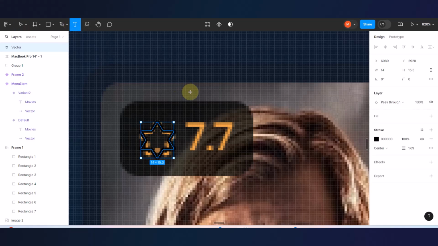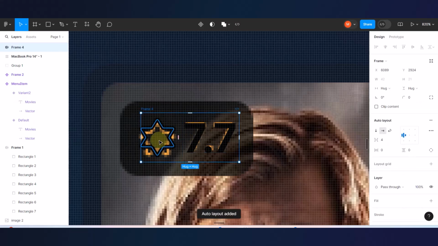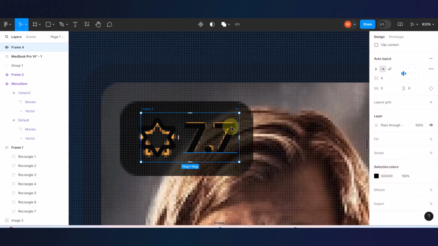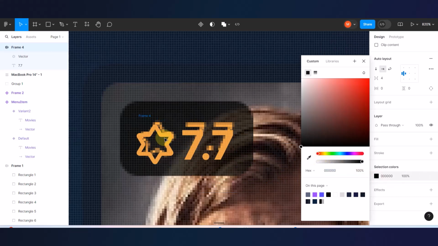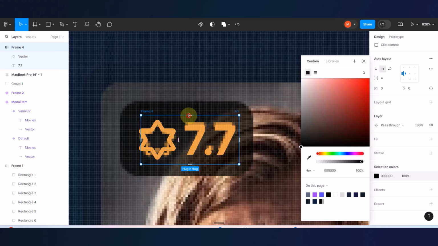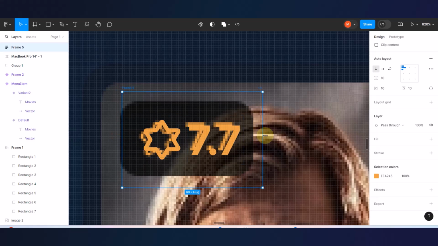Right, and then I'm going to type here 7.7. Okay, this is fine. And then I'm going to click this and click this one, Shift A on auto layout, and then I'm going to change this color. And then I'm going to Shift A again, another auto layout. As you can see, that auto layout is a little bit bigger. I don't mind much about that.